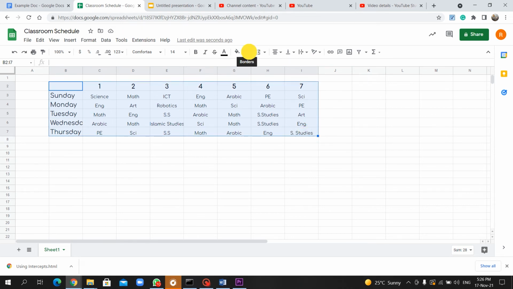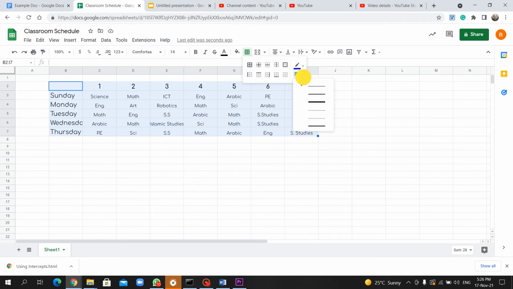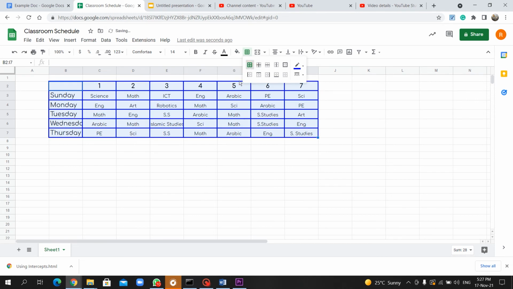I can go up here. I can choose the color of the border, for example blue. I can change the style of the border which I like. Maybe I will go for medium thick lines. Then I will click on all borders. The border is created and your schedule is created.